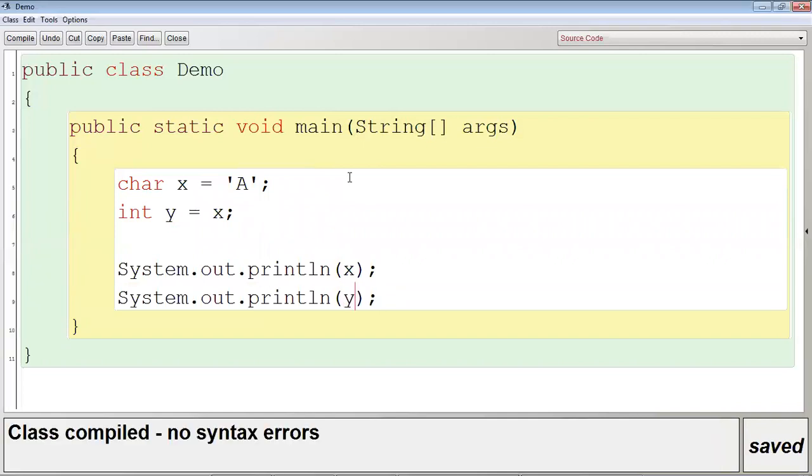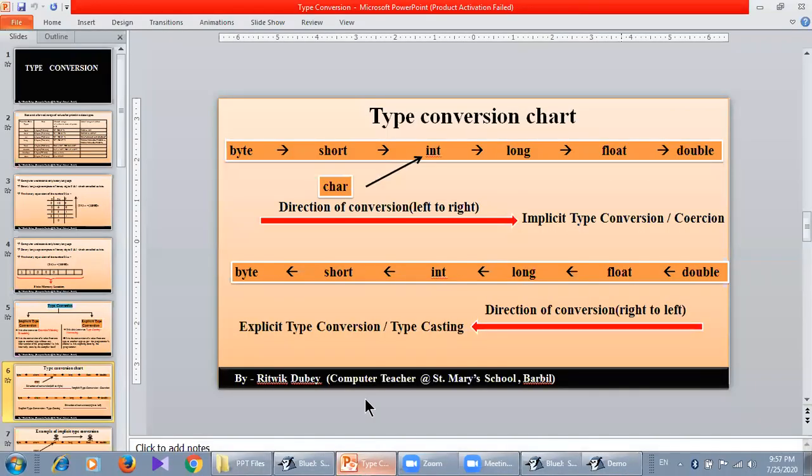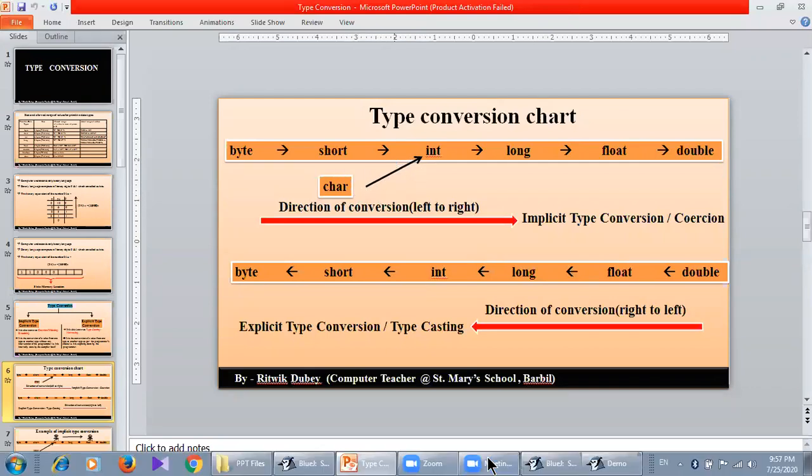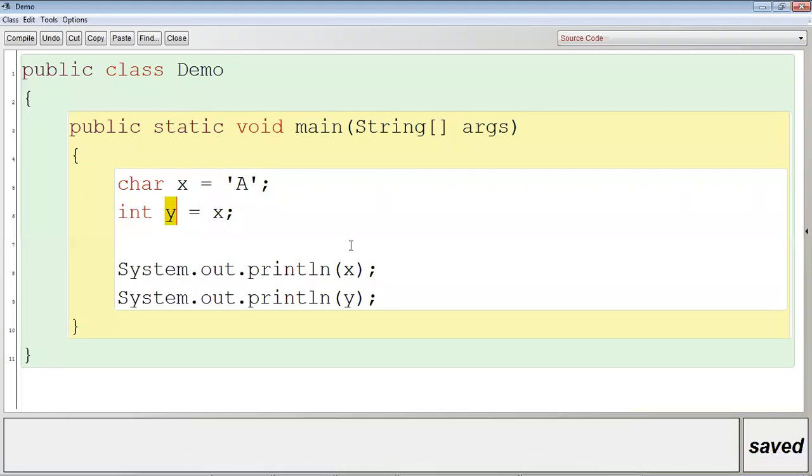No syntax error. Why? Because in variable x, a character value is stored, that is capital A. Now that character value is getting converted to an int value. What is the direction? Left to right. Yes, you can say bottom to top, but take it as left to right. So the direction of conversion is left to right, so it is not showing any error.